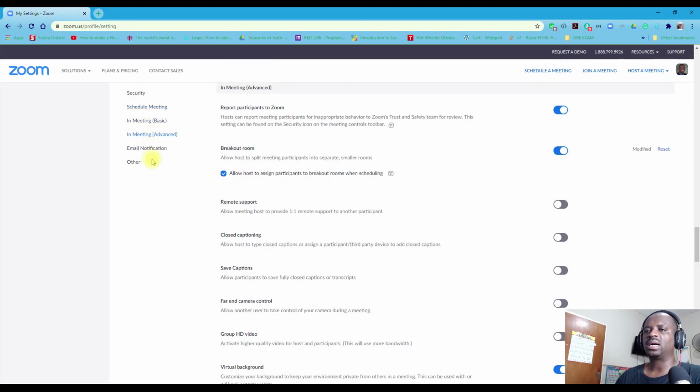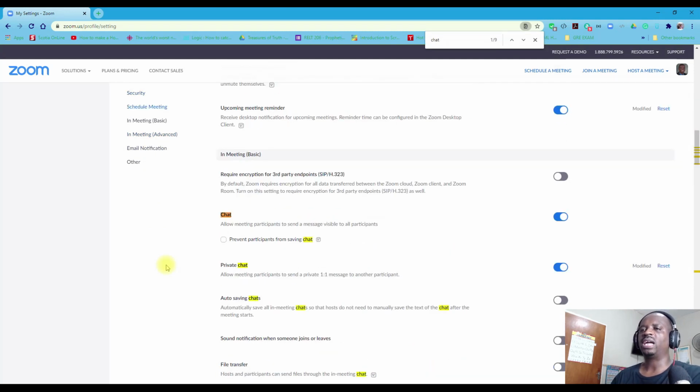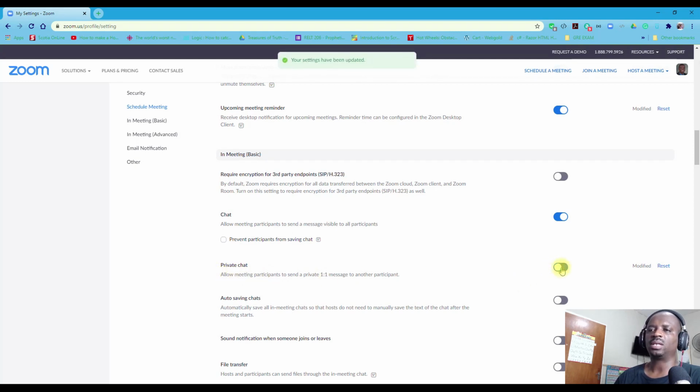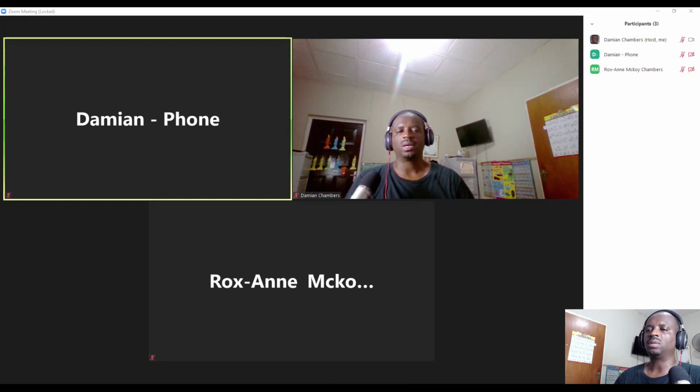And to control that, you would need to go into your Zoom account, in settings, and in meeting advanced, you want to find private chat, well, it's found in meeting basic really. You'd want to turn off this feature, and once it's turned off, it says allow meeting participants to send a private one-on-one message to another participant. Once that is turned off, persons cannot do private chat. Again, this is maybe useful for teachers who are teaching and want to prevent their students from doing private chat. All right.